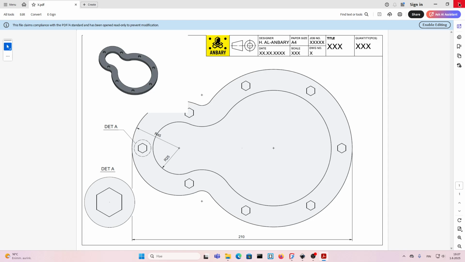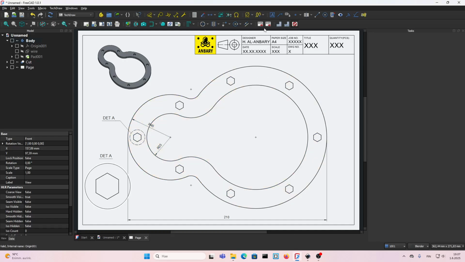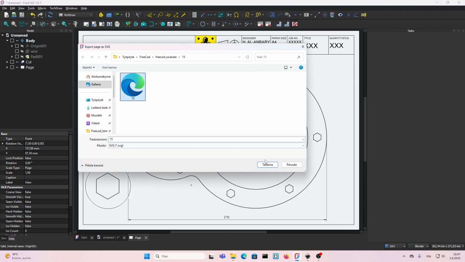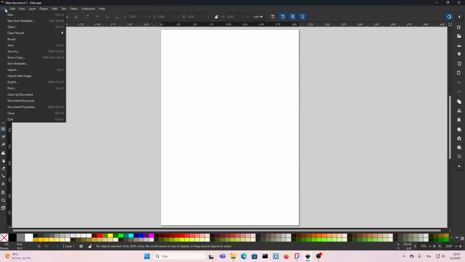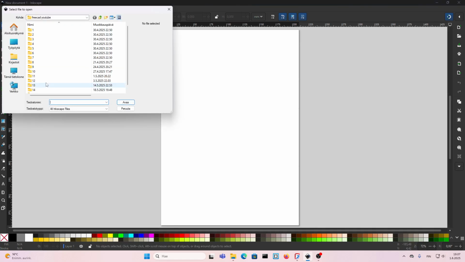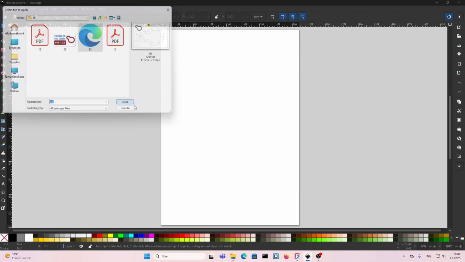So how to avoid this problem? We need to make an SVG first. Click on here, export page as SVG. Let's make it in here. And now in Inkscape, we need to open this SVG file. So open, let's open it from here, 15, and we have this SVG.